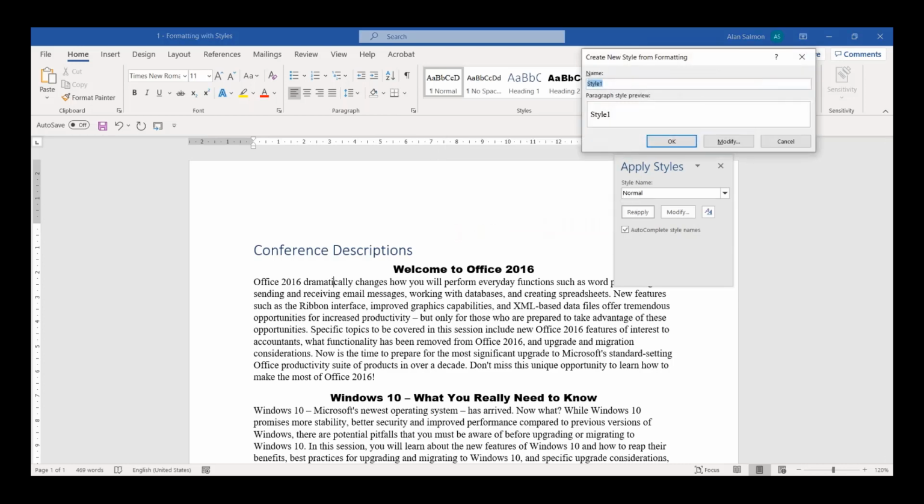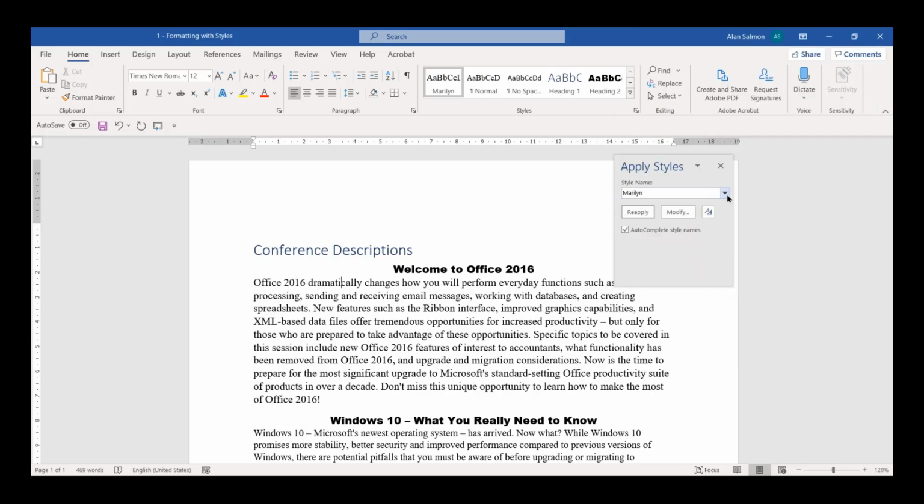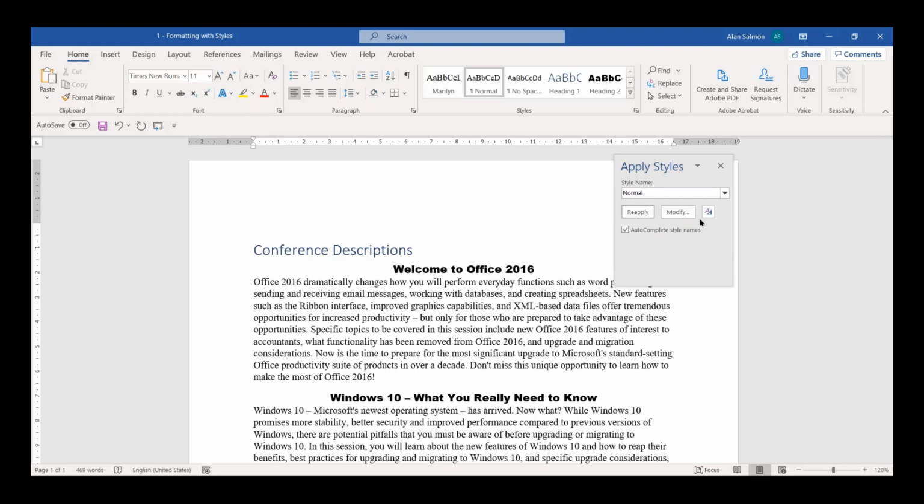Just go to create a style, and I'm going to go and modify it. And in Marilyn's honor, we're going to call it Marilyn. And what do I want to do? Well, I want to do that. And yeah, Times New Roman, let's bump it up to 12. And we click on OK. Want to change it back to normal? Bingo. So in every document without fail, I will apply styles.